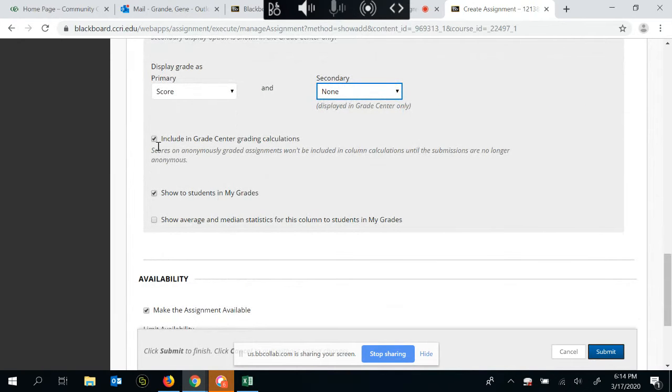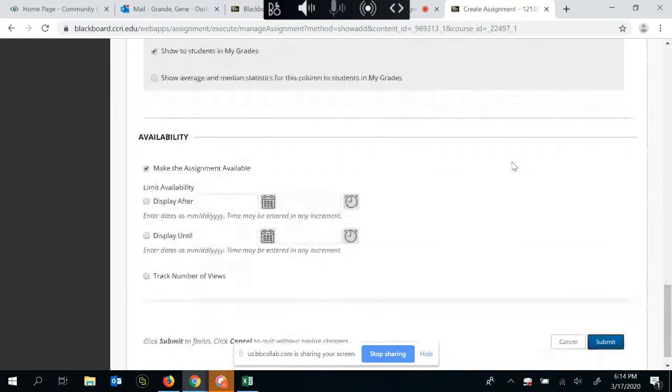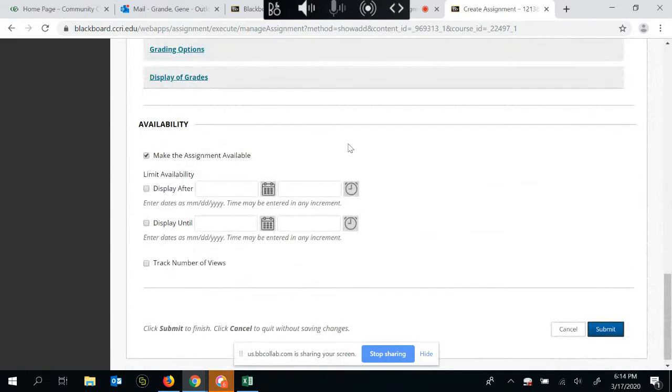We do want to include the grade center and the grade center column for calculations. We want to show the student their grade, and you don't have to show an average or median statistics for this column at all, but we certainly want the student to see their grade. So let me click on that, and just move on to the availability piece.